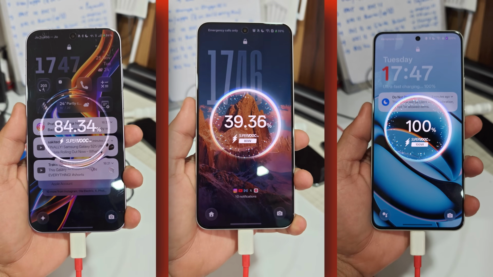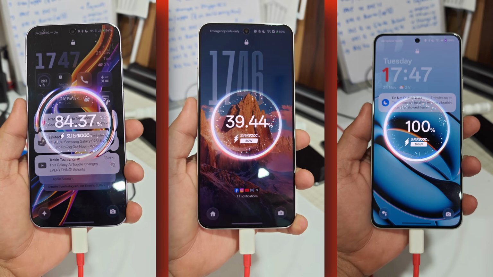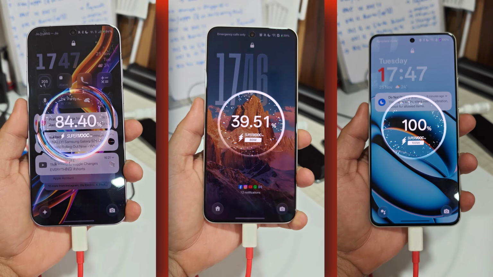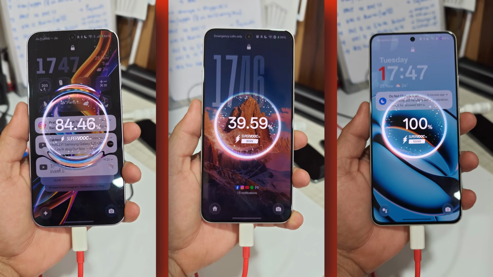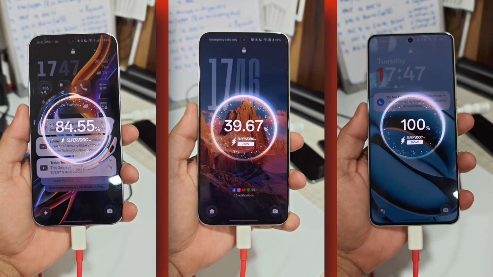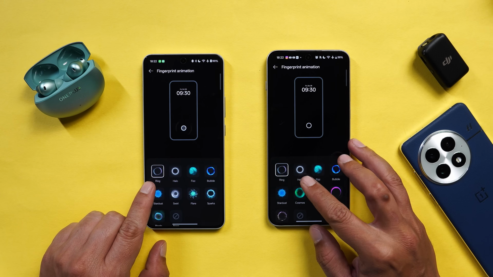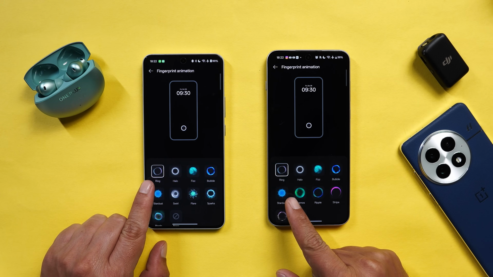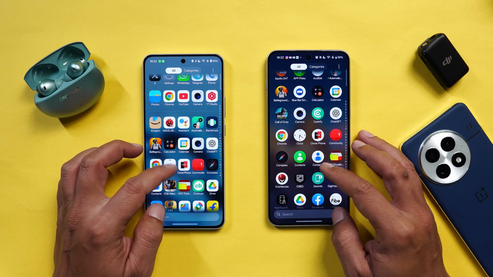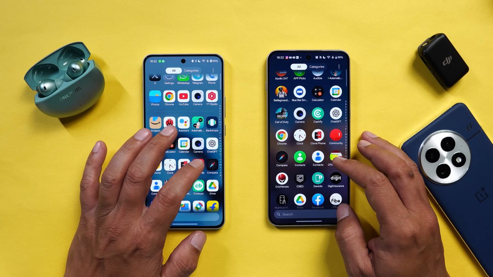So on the screen, you can see the charging animation of OnePlus 15, which is similar to other devices like the OnePlus 12 series and OnePlus 13 series. But if you take a look at the charging animation of OnePlus Nord 4 and Nord 5, they are not the same as what flagship devices have got. But for the fingerprint animation, we have received the ring animation, which was recently added on flagship devices running OxygenOS 16. And after updating your device to Android 16, you'll see a few new applications being installed.